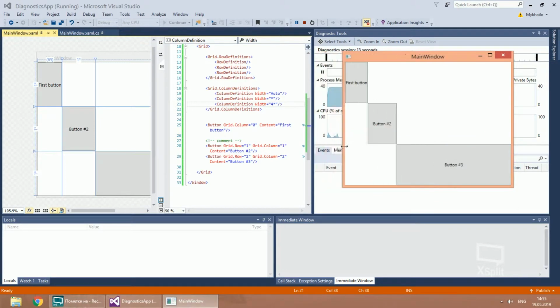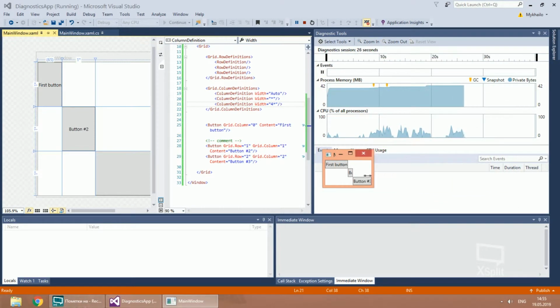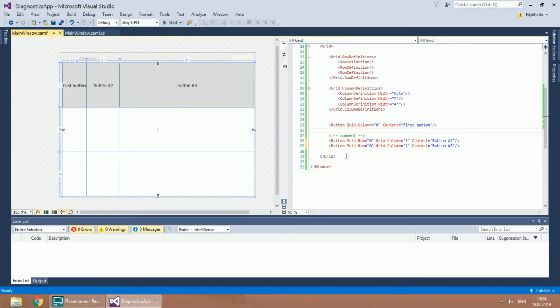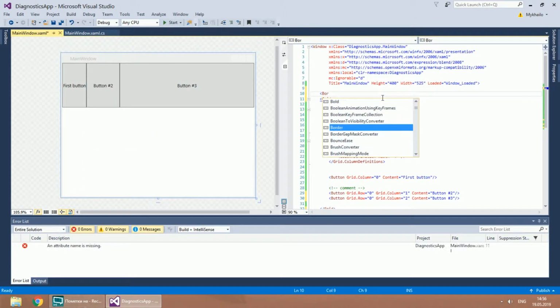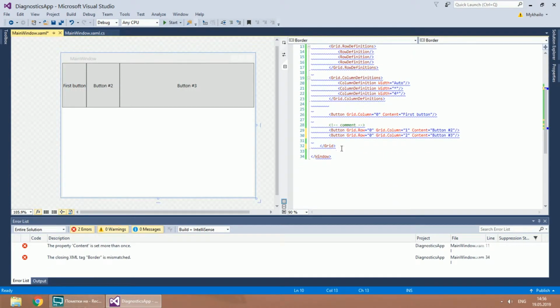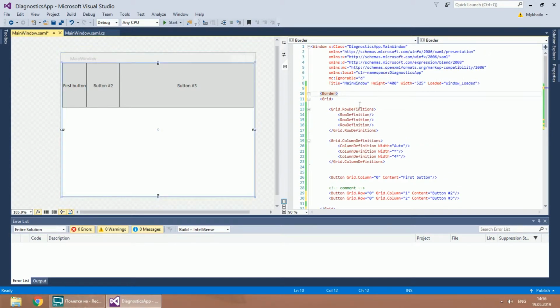As you see, all sizes are relative when we change the window size. There are a couple of ways to make some space before the window frame. You can set margin on your grid, or you can wrap everything in another container, such as border. By default, it's invisible. After that, you can set padding.